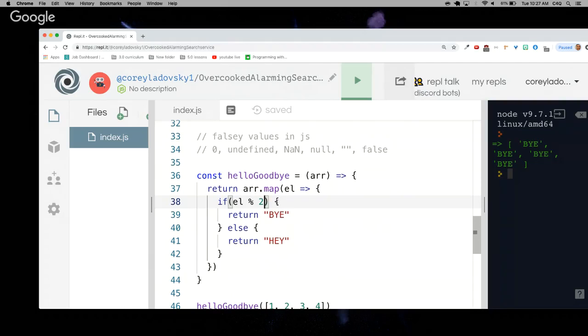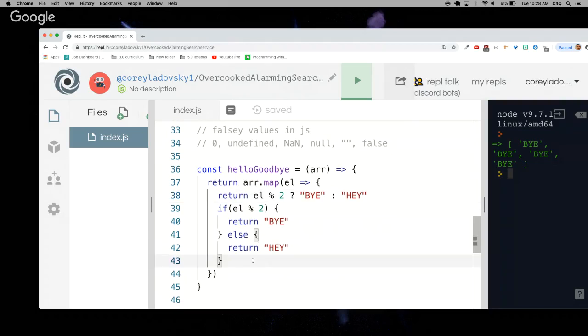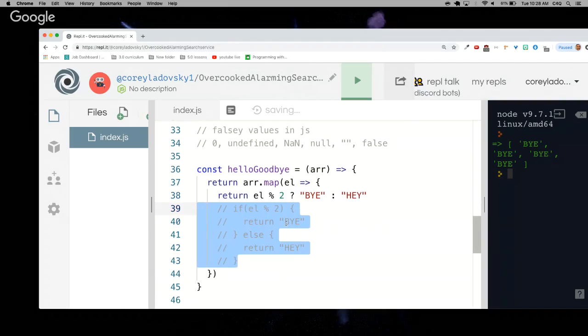All right, so we could also have written this as a ternary, right? And let's see what that would have looked like. So instead of writing this block of code here, we could decide that we're going to return, and we say element modulo 2, and then we could say bye, a. And with that, we could remove all of that code.